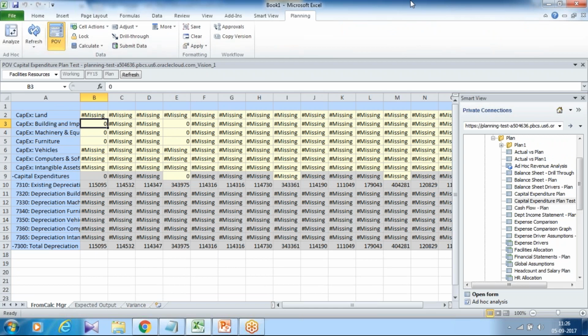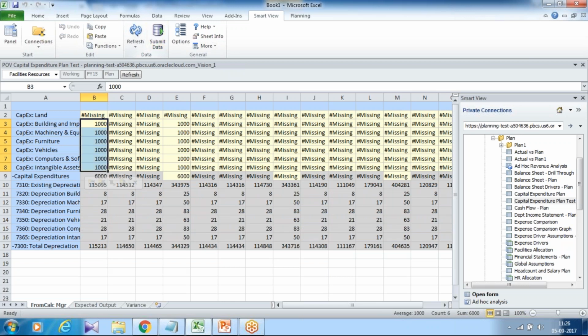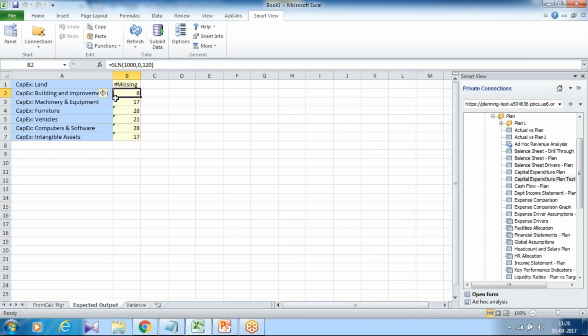Okay, so let's put some number and invoke the calculation. For the sake of simplicity, I put 1000 everywhere, and this would be calculated for all intersections. Put number and submit data. The depreciation is calculated. To make sure the number is correct, what I do, I copy and paste over here and I write the straight line depreciation function. When you read the straight line depreciation function, it takes three arguments. First is cost, second is salvage value, and life changes from asset type to asset type.